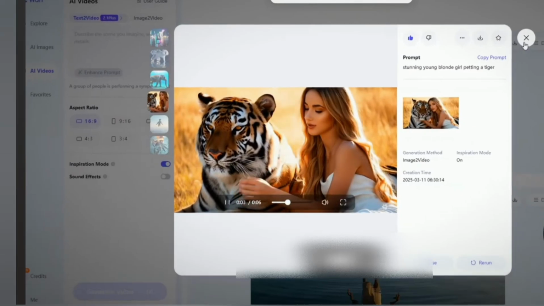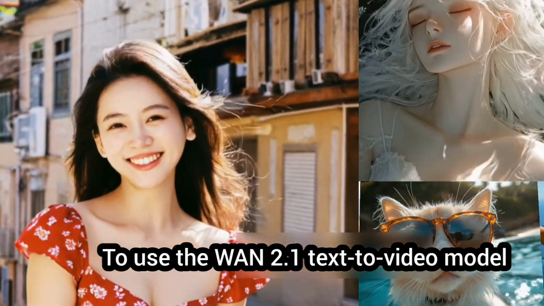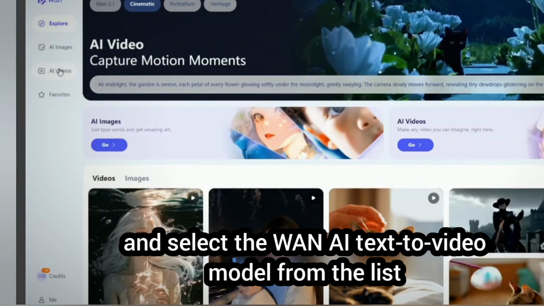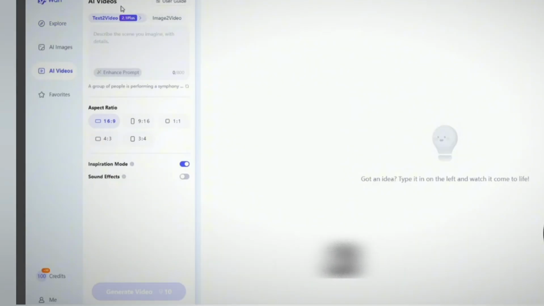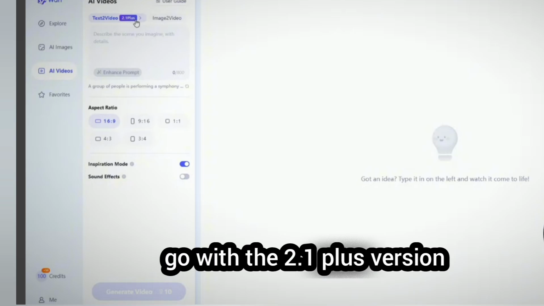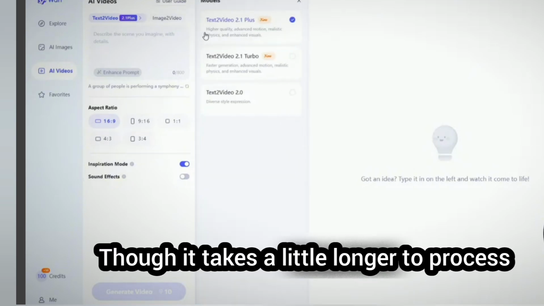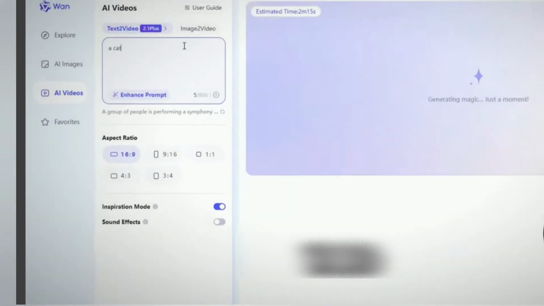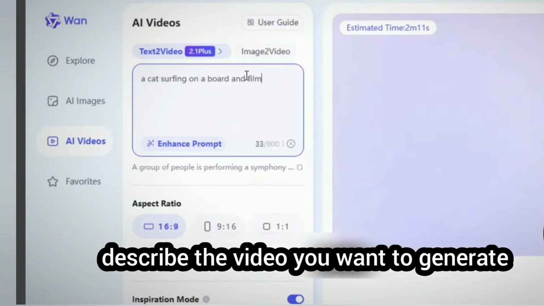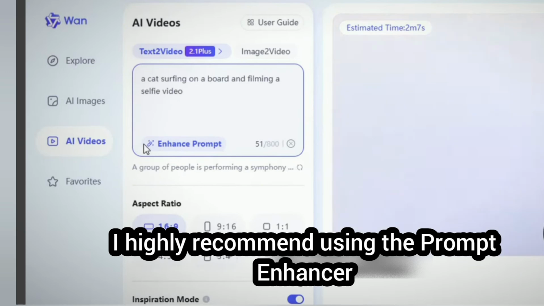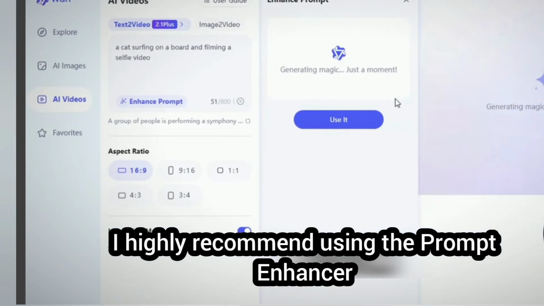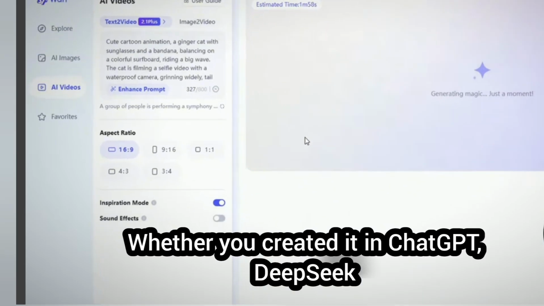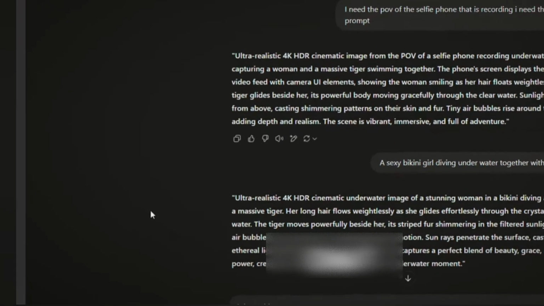To use the WAN 2.1 text-to-video model, click the AI Video menu and select the WAN AI text-to-video model from the list. For the best quality results, go with the 2.1 Plus version. Though it takes a little longer to process, the output is totally worth it. Now, in the prompt bar, describe the video you want to generate. I highly recommend using the prompt enhancer by clicking the Enhanced Prompt button, whether you created it in ChatGPT, DeepSeek.